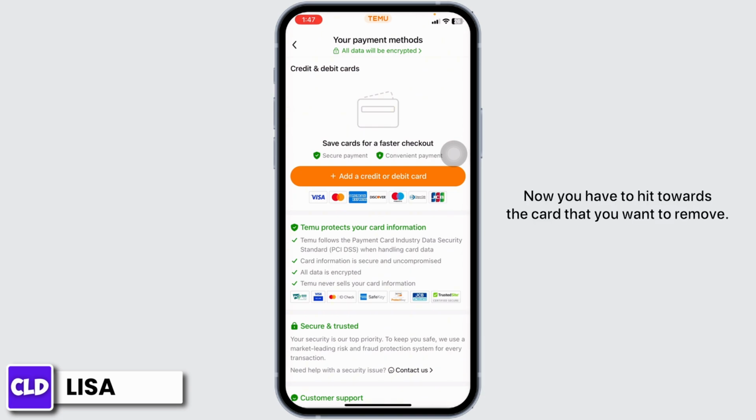Now you have to head towards the card that you want to remove. At the bottom right of the card you will find the option of edit or remove. Click on the option of remove. With that, you will need to confirm if you want to delete this card. Click on yes, delete this card. And with that, the card will be removed.